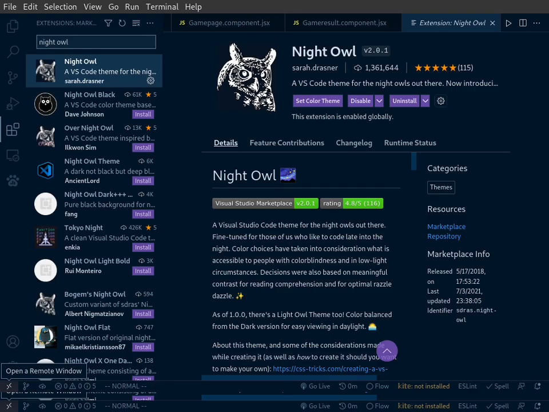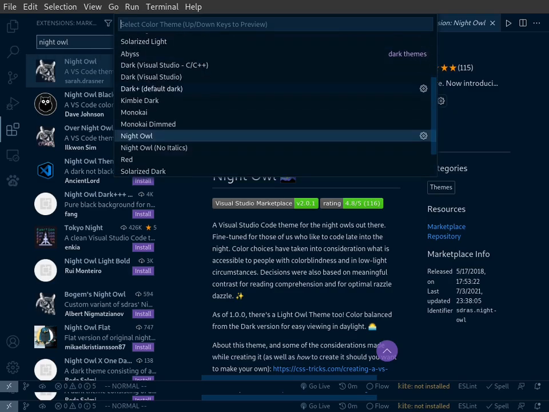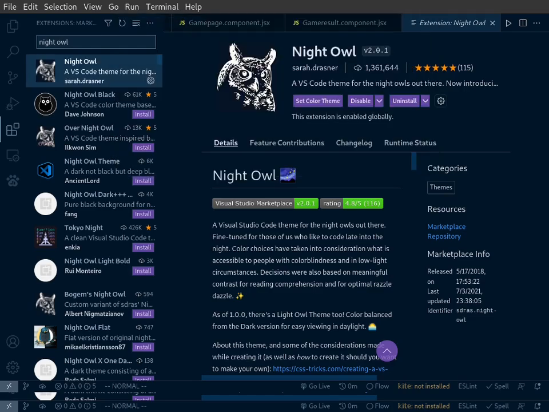Then you should go to this setting option in the lower left. Press it, and then there will be an option called Color Theme. Press Color Theme, the palette will open, and you can find a lot of themes here. Some are pre-installed and some I installed. For example, Night Owl, you can see it here because I have already installed it. So when you press Enter, it will set the theme, and your entire VS Code will be more beautiful. Okay, so that is the first extension in our VS Code.